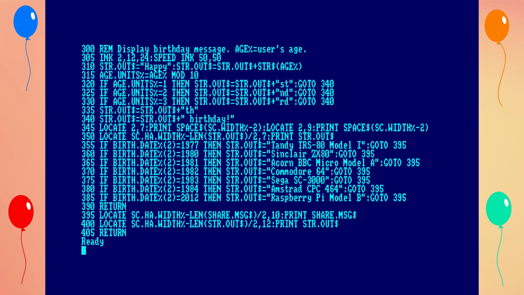So we go to 300. First of all, we put together the message that's displayed, for example, happy 37th birthday. So we work out whether to put ST, ND, or RD on the end, and we construct that string. We also check for certain birth years, a nice little Easter egg. So if the user is born in 77, then it says that your birth year is shared with the Tandy TRS-80 Model 1, and so on.